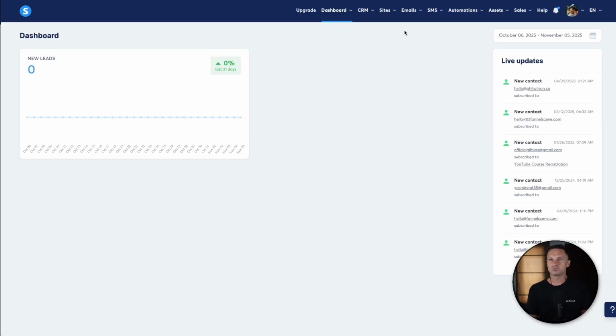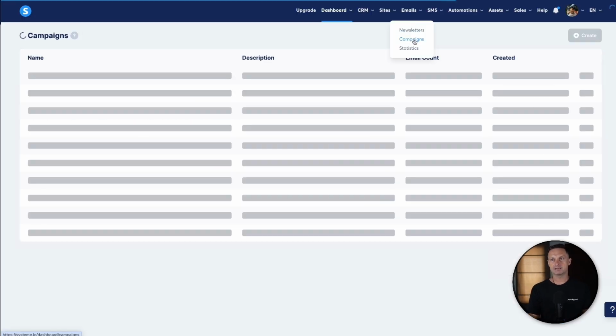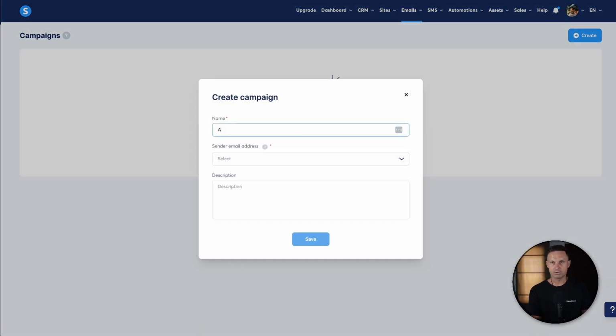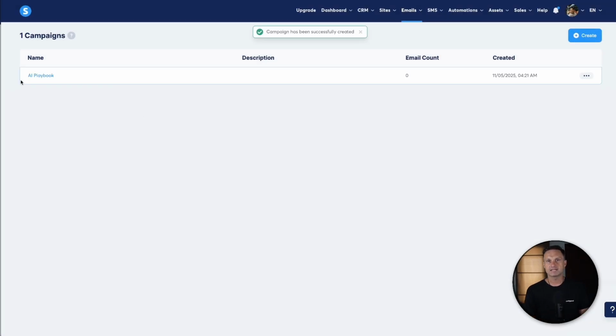So let's come to the dashboard. At the top, we have here campaigns. Go ahead, click on campaigns. Now we want to click on create on the top right, and we want to give it a name. So I'm going to put inside here AI Playbook. I'm going to choose my sender email address for this account, which is this one here, and I'm going to click on save. Now it's going to create the campaign.